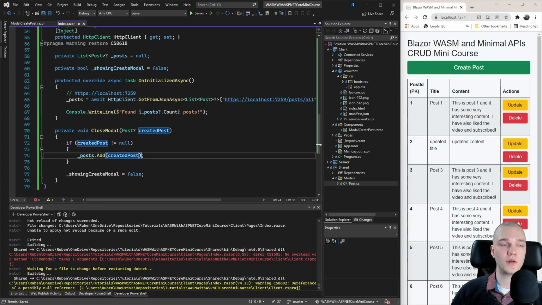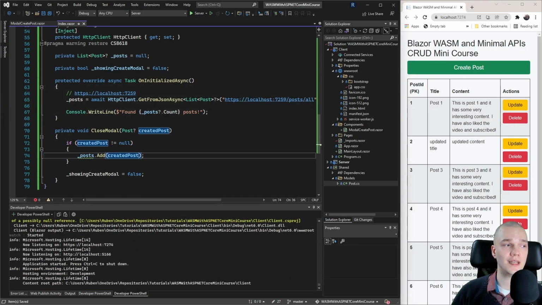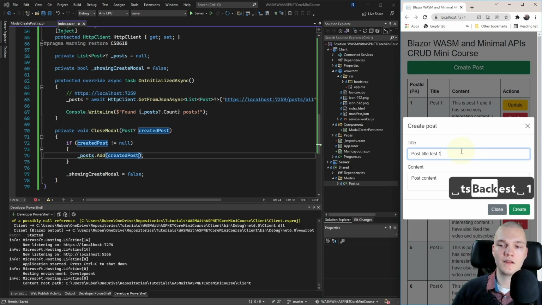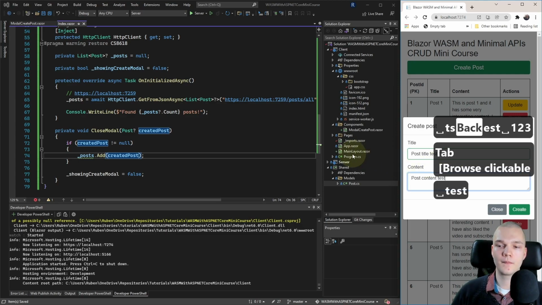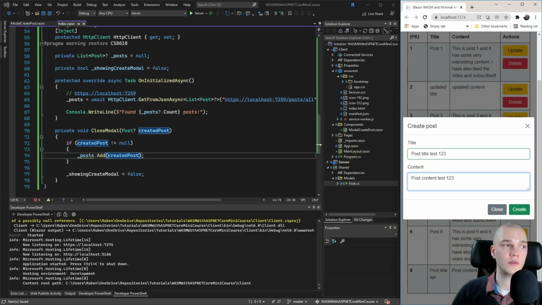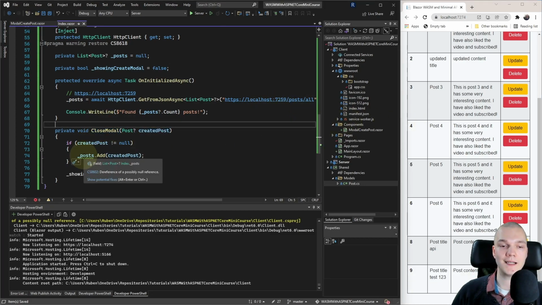Okay, so created posts should now show up in the table when we close the modal after creation. So let's try it out. I'll hit create post and just add test or something. And I'll scroll down to the bottom and let's see if it shows up. So I'll hit create and hit OK and close it. And there we go. Now it shows up after we close the modal because of this line.